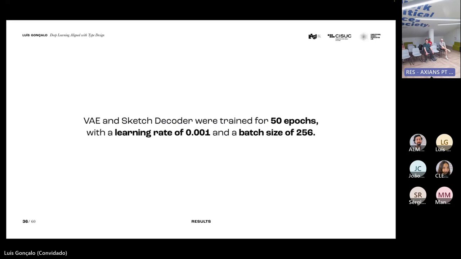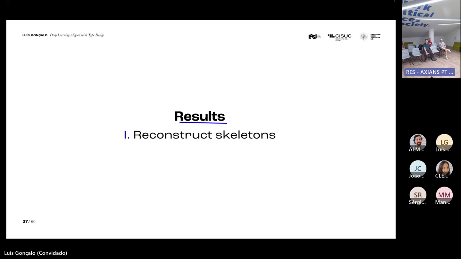For the autoencoder and sketch decoder, this is more or less irrelevant, but we trained for 50 epochs, with a learning rate of 1e-3 and a batch size of 256. But first, about the reconstruction of the skeletons.